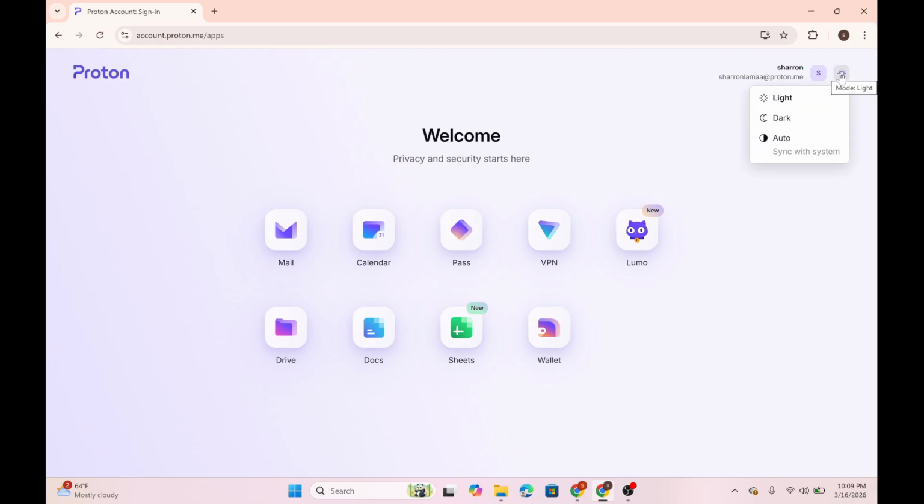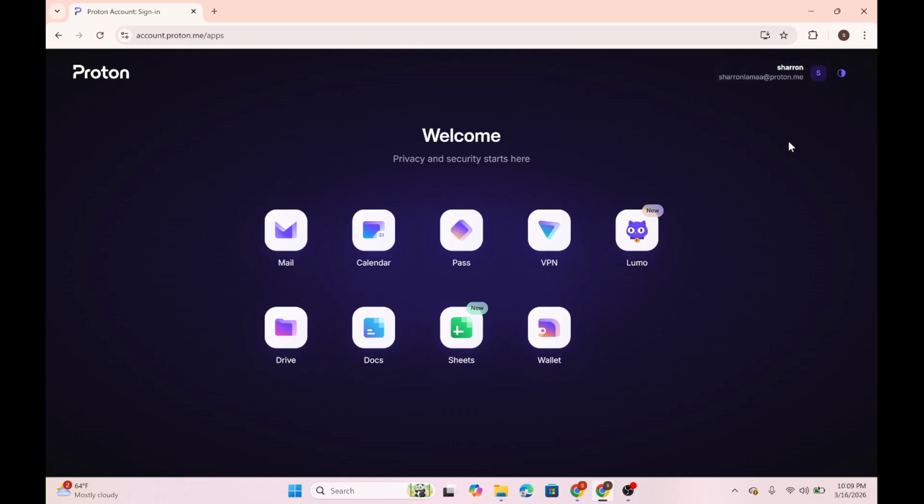Under this menu you can find this appearance. You can go to your light mode, dark mode, or you can also auto sync with the system of your computer as well. And that is it. This is how you can change your theme on your Proton Mail. Changing the theme in Proton Mail on PC is a quick and simple way to personalize your email interface.